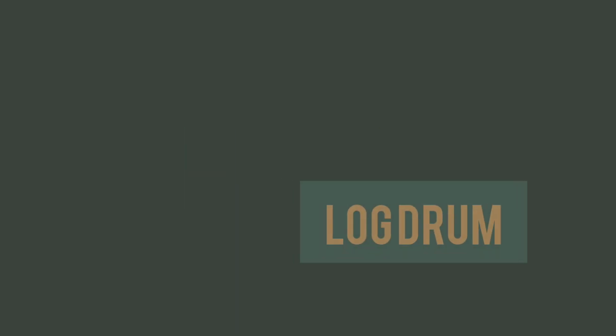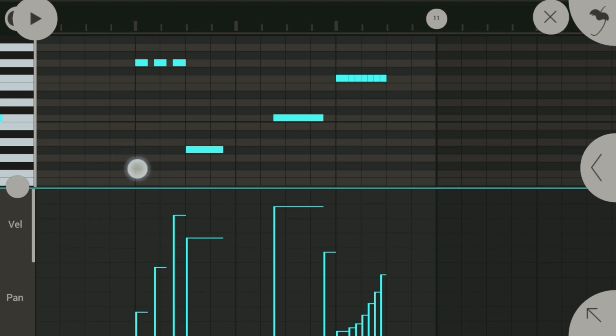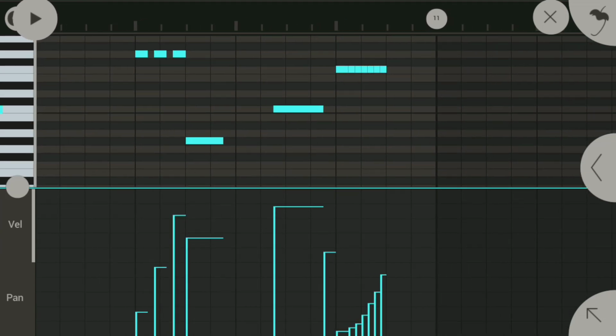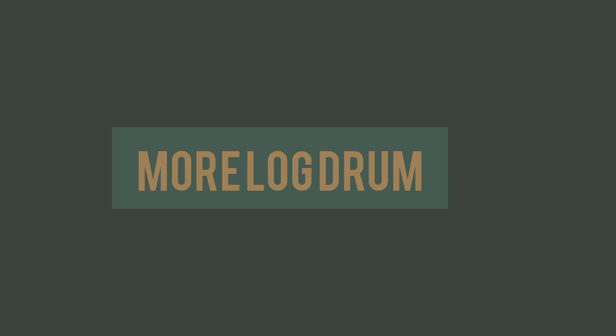Then I add a log drum. As you can see, those log drums are not equal. I made them so that they can sound a little bit different. Then I add another log drum track and then I add some log drums.